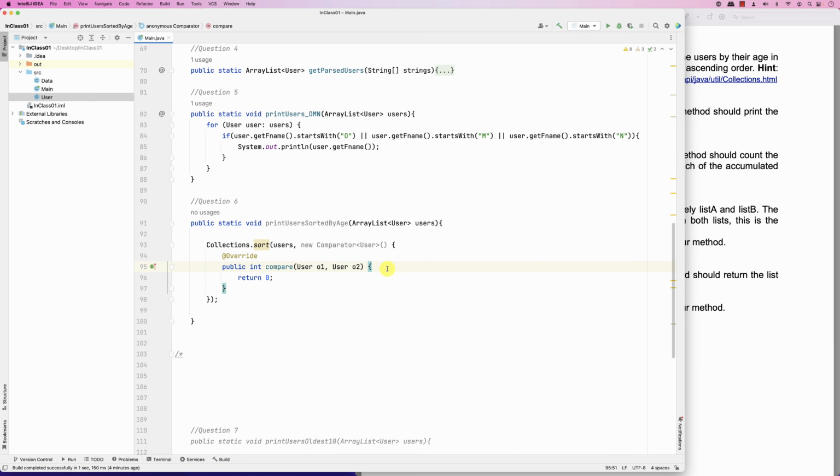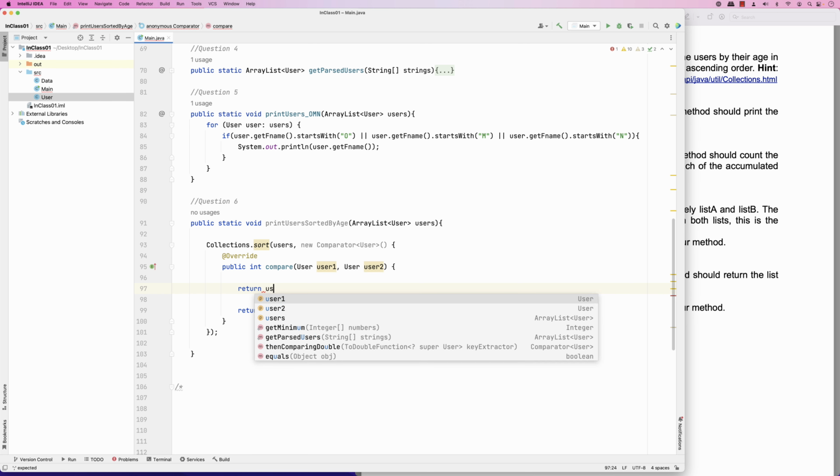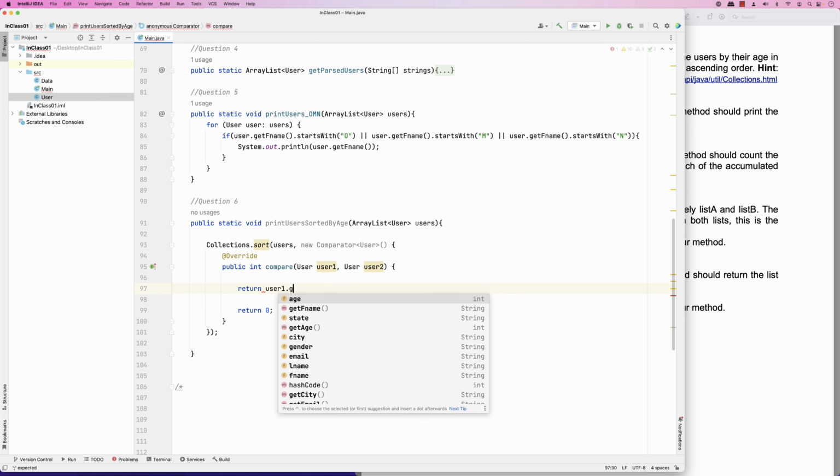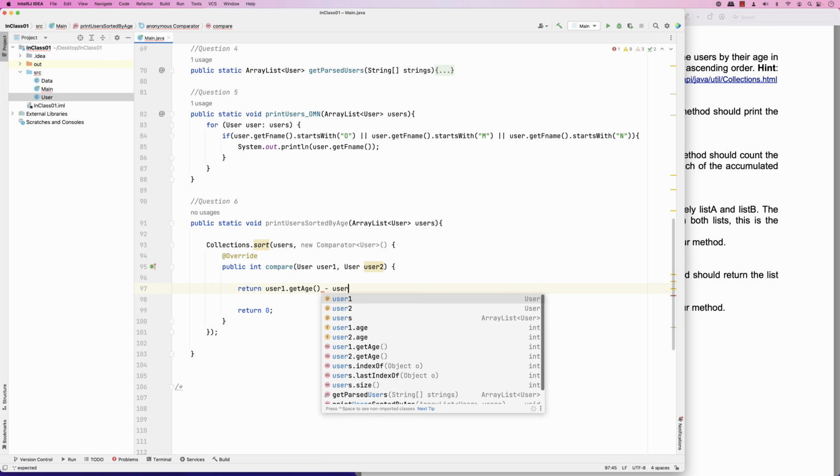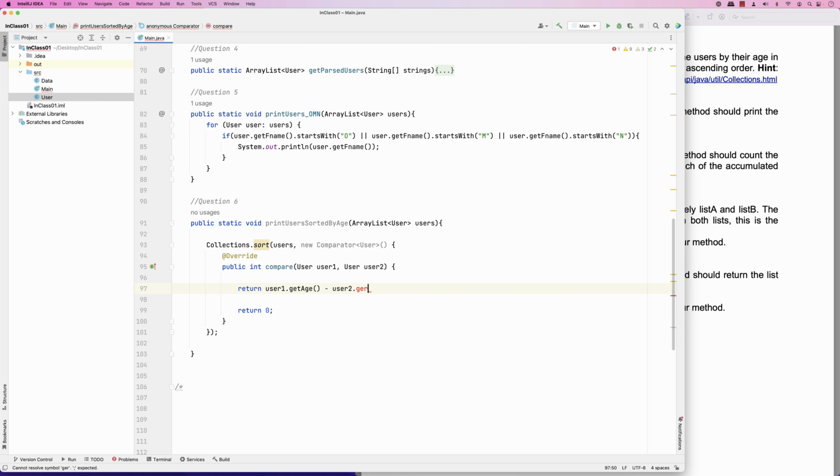So what's going to happen here is that you have to tell the sorter how to compare the 2 users. So you have user 1 and user 2. These 2 users are going to come in from the list, and it's going to use the comparator to sort. So you want to sort them by what? We want to sort them by age. So we're going to return user 1 dot get age minus user 2 dot get age.